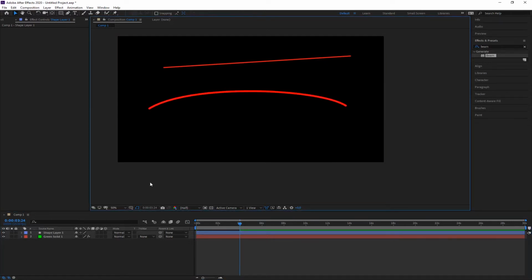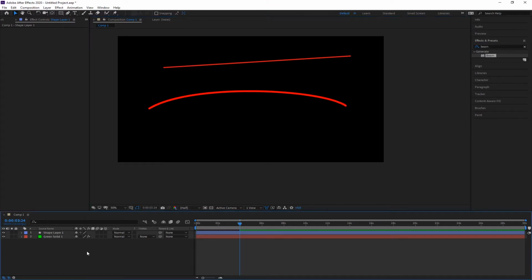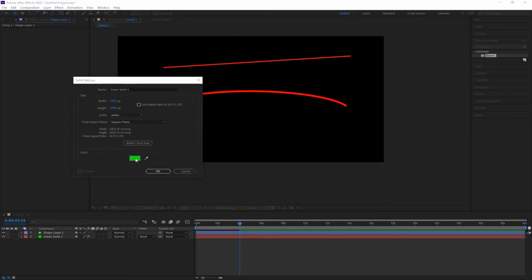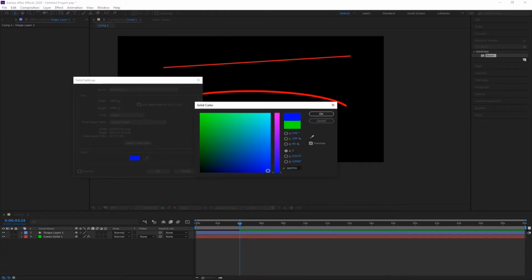Okay, and now the last way to create it. So this was a path drawn with the pen tool, but as a shape layer, and then you added the trim path. Now I'm going to create another solid layer, new solid. Let's make it a different color. It doesn't matter, we don't see it. Select this.